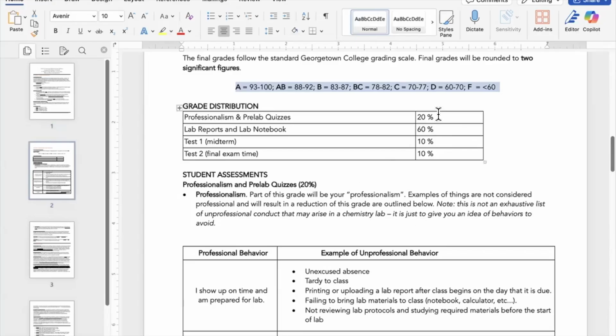So you're going to have 20% is professionalism. That means having your materials ready to go ahead of time, your pre-lab quizzes, making sure that you are handling things carefully in the lab and that you're not goofing around, those kinds of things. Also, we want to make sure that you're cleaning up after yourself, wearing proper goggles and when appropriate gloves and lab coats and things like that.